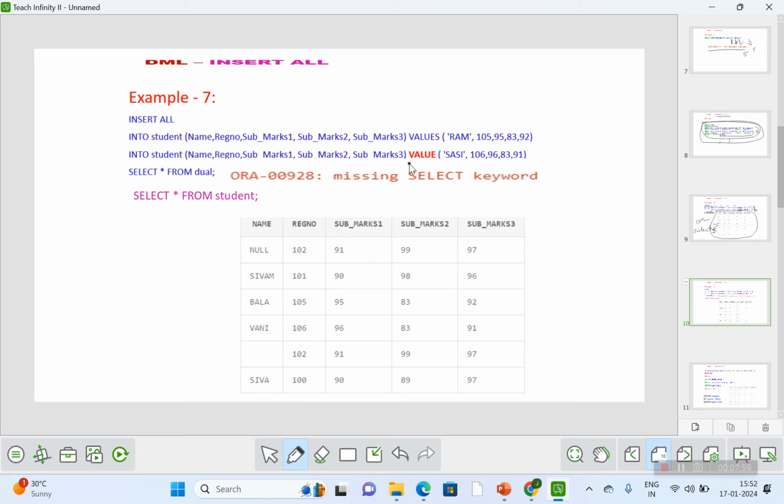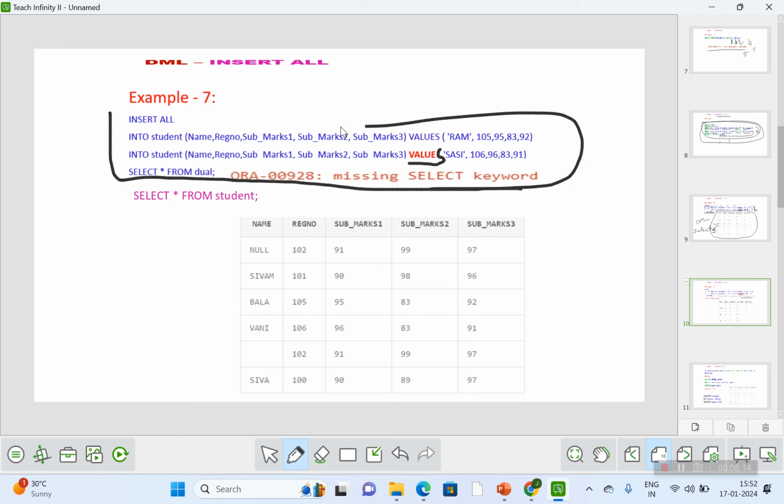See here, I have already told you, even if you miss to give this "as", it will throw an error, that is, the keyword is actually missing. Okay, so the keyword is actually missing. So select star from student. If you give this "as" here, it will work perfectly. If you miss this "as", it will say that some keyword is missing. And then select star from student, our table is actually student.